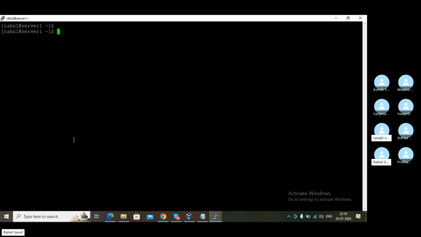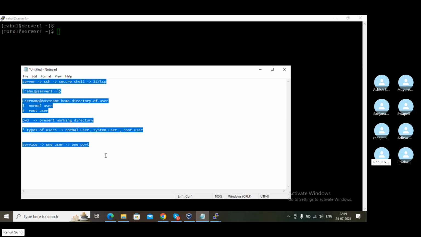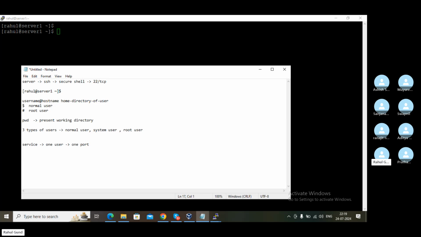Sorry, backend. Yes, the console is there on Windows. Windows is an operating system, but Linux has different things. Okay, Windows and Linux both will work. Suppose, let me clear one thing.